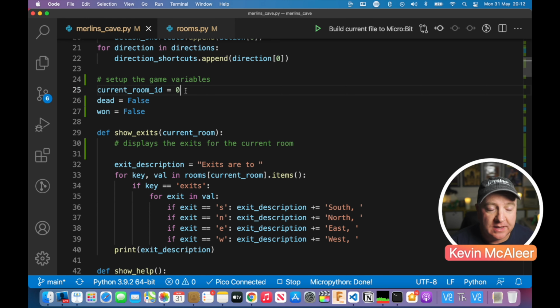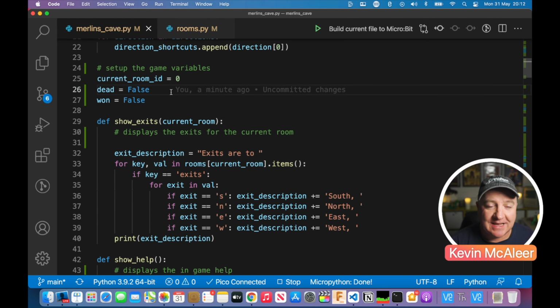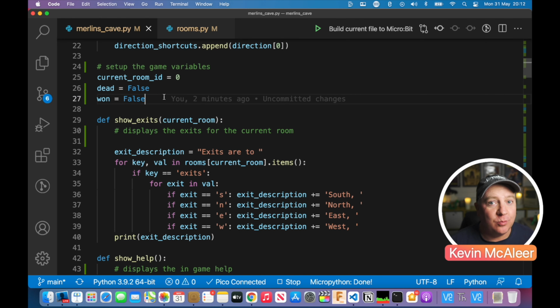We then set up some more game variables. So the current room is the room that we are currently stood in. Dead is if you die, because you can get killed by the spider in this game. And won is if you've won the game. If you've got the gold from behind the spider, then you've won the game.